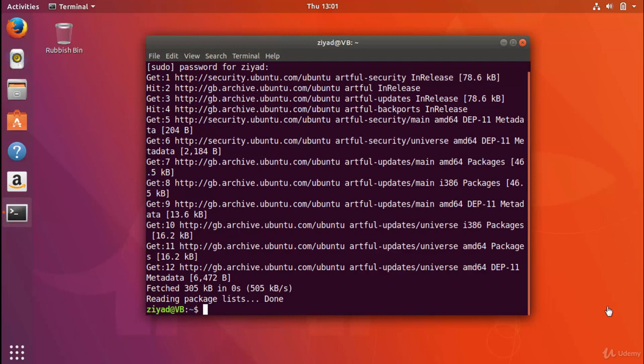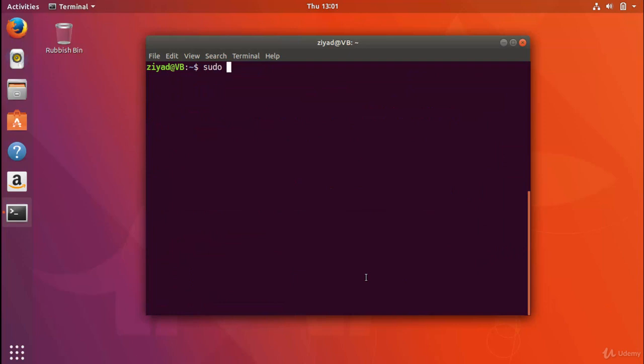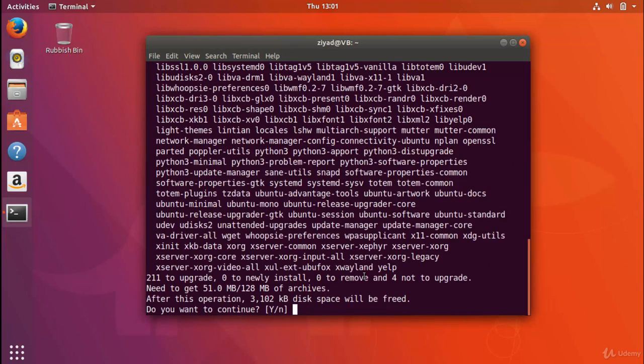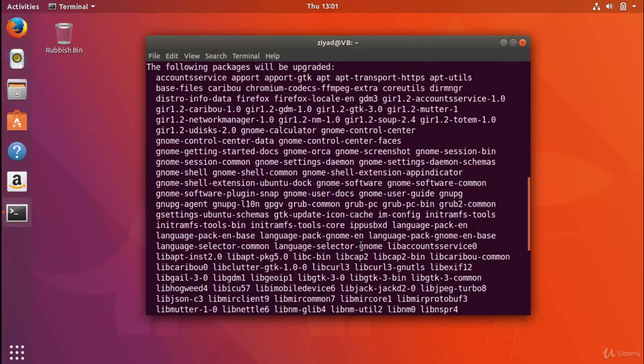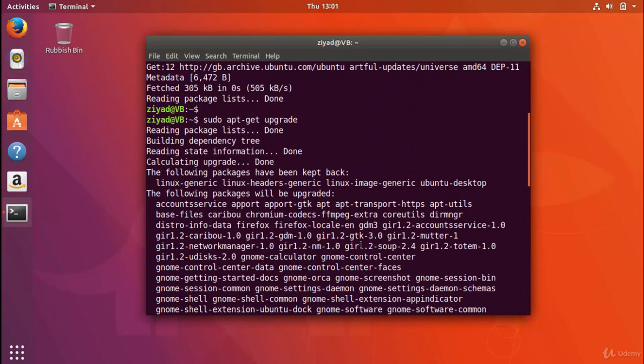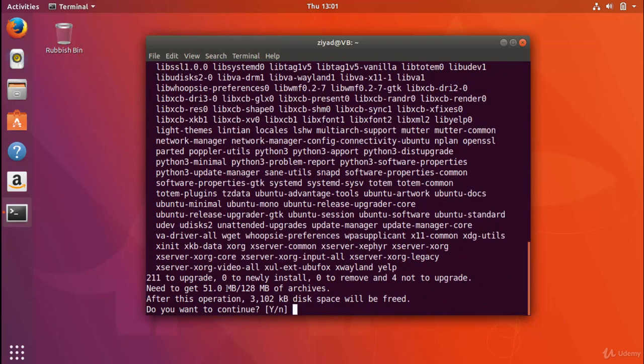So to upgrade every single piece of software on your system that you installed from the repositories, all you need to do is type, now if I clear the screen, sudo apt-get upgrade. Okay, now if I press enter, this will run through all the package lists and see all the software that we've got on our system, and it will tell us what's out of date and what needs to be updated. It will also tell you how much needs to be installed and so on, and it asks for our permission to continue.